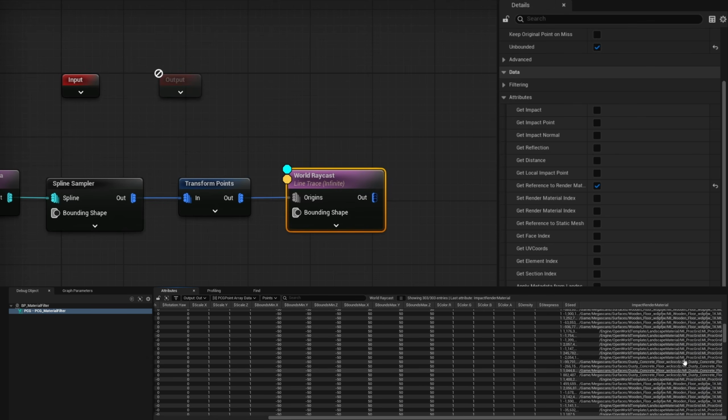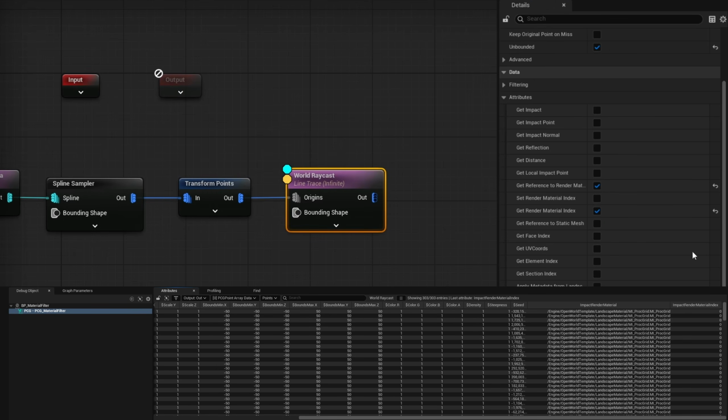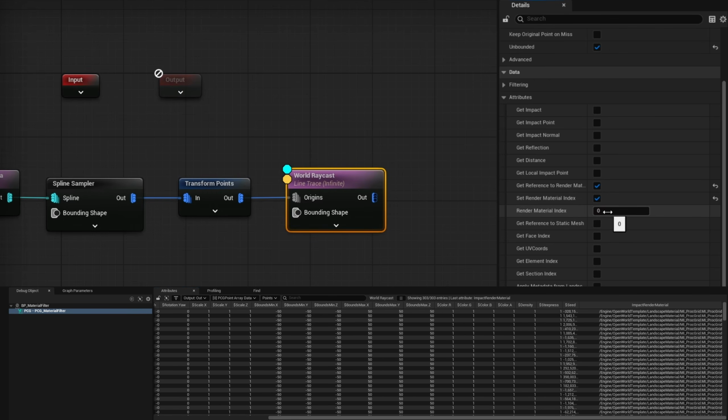So each point now has an impact render material assigned to it based on the material it actually hit. If you're working with multiple material slots, you do have Set Render Material Index and Get Render Material Index, where you can turn these on and find out which index it is or specify the render material index specifically. This only works for static meshes, but in general, we're working with only one. So we just need the one Get Reference to Render Material checked on. We now have points projected down.